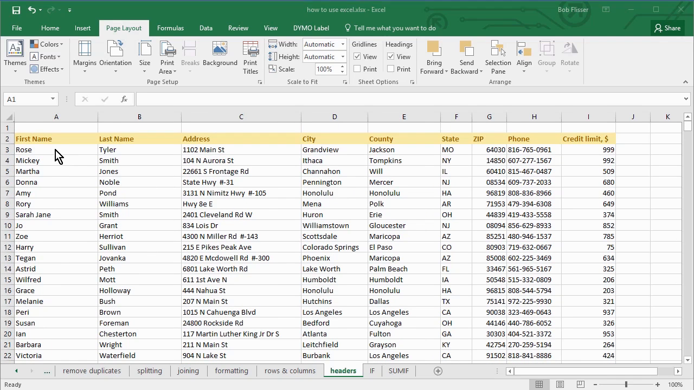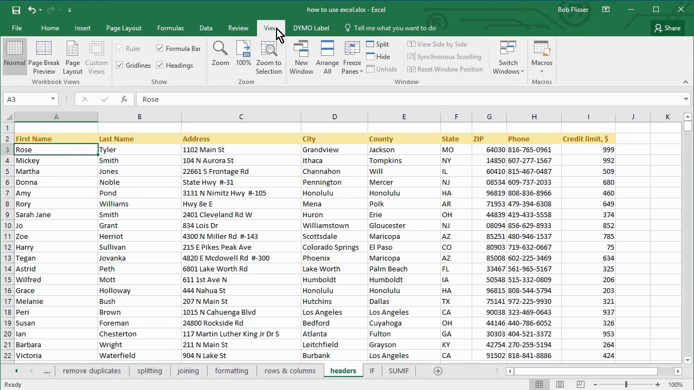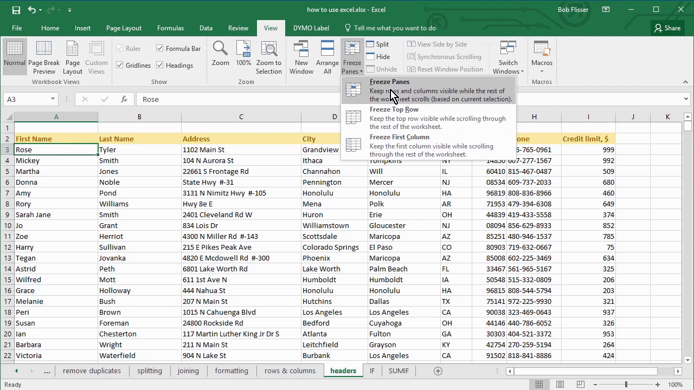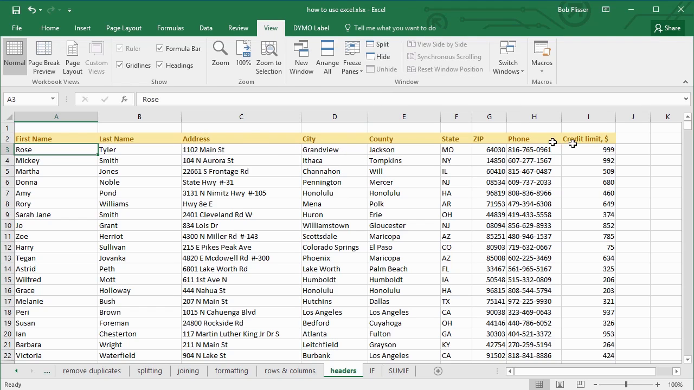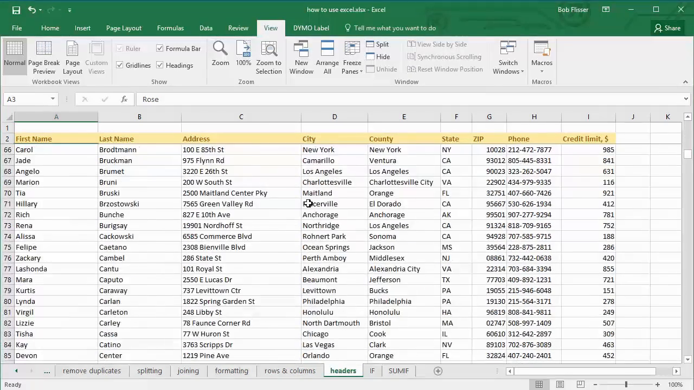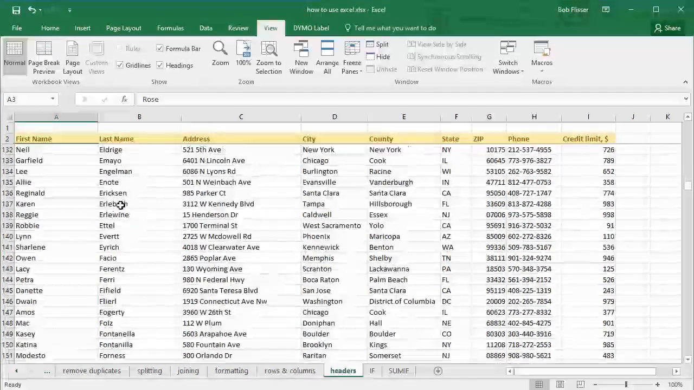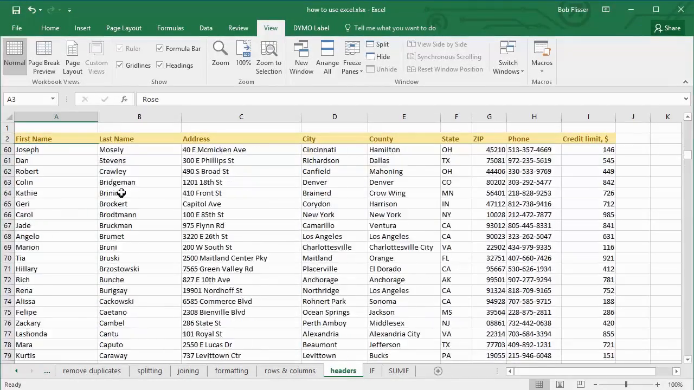I'll click just below, on the first row, below the column headers. And let's go over here to the View tab on the ribbon, and you see where it says Freeze Panes. Click the down arrow, choose Freeze Panes. You may notice this little thin line underneath that row 2. Now scroll down. You can scroll down as far as you want. You can see how far we've gone down there, and the headers are always in view.